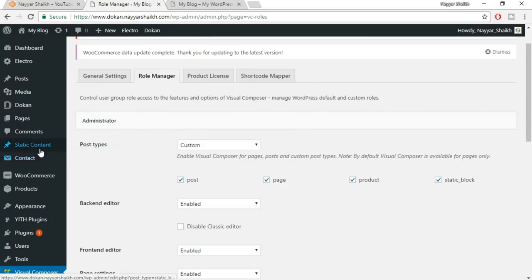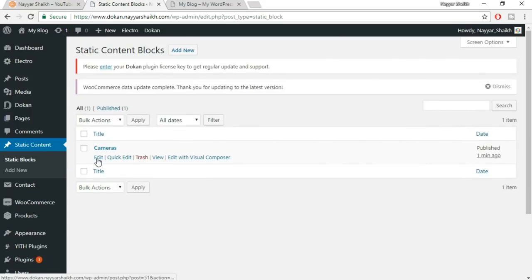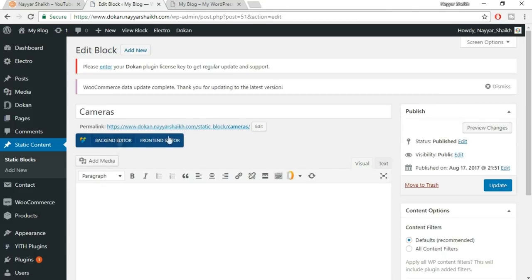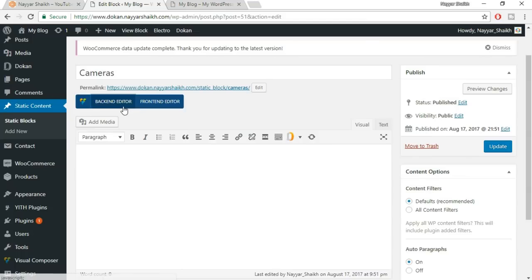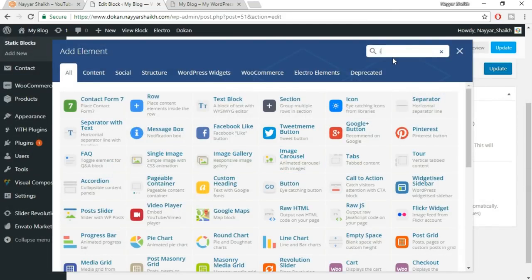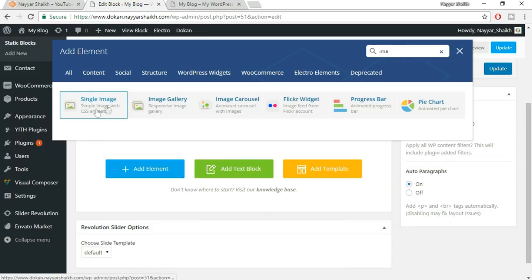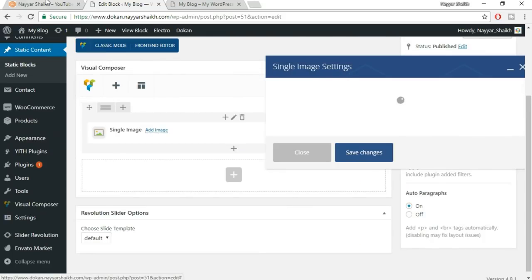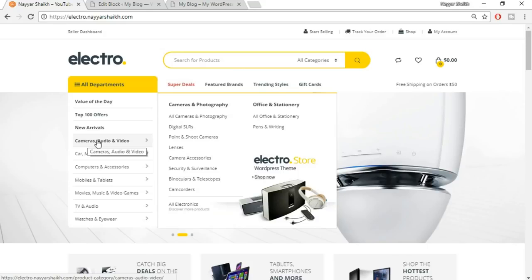Now again come back to static content. This is the one we created, cameras. Click on edit. Now as you can see, we get this option Visual Composer. Just click on backend editor. Now click on add element and search for image, single image. Select this one, and let's see what image we have under cameras.